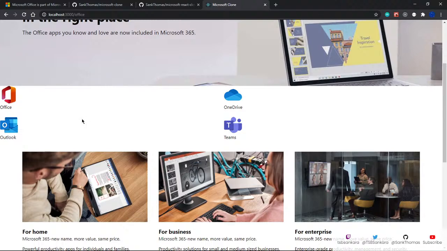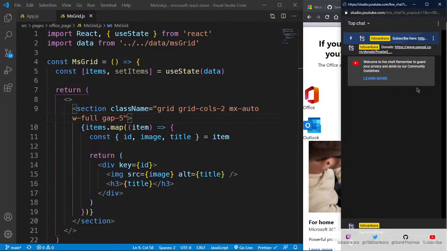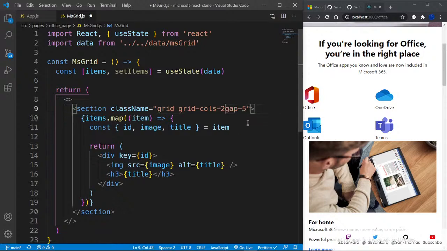What am I doing wrong really? I've done this hundreds of times. What am I doing wrong? Let me see if someone has said something in the chat. Nope. What am I doing wrong? There has to be something. Let me say padding on the X of 10.